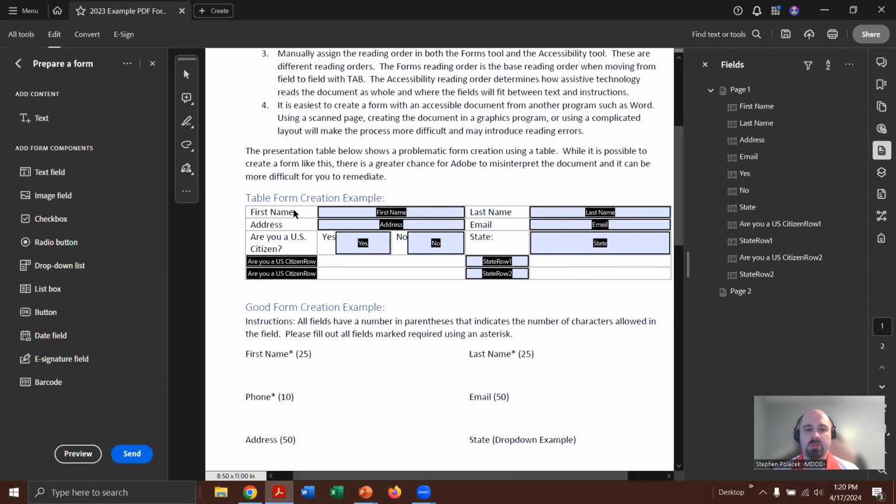If you notice, it tries to use any context around it in order to create the form fields. So this one was first name, that's last name, that's email, address, yes, no, state, and then it tries to add like, are you a US citizen? Because it's like, oh, there's text up here above it and there's a field below it. Let's fill that in. Or the same for state. So it's trying to guess based on what it can find.